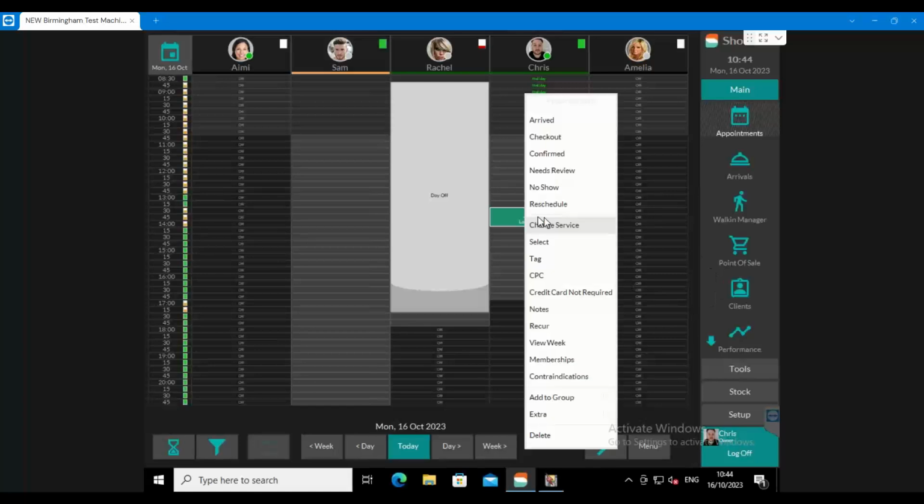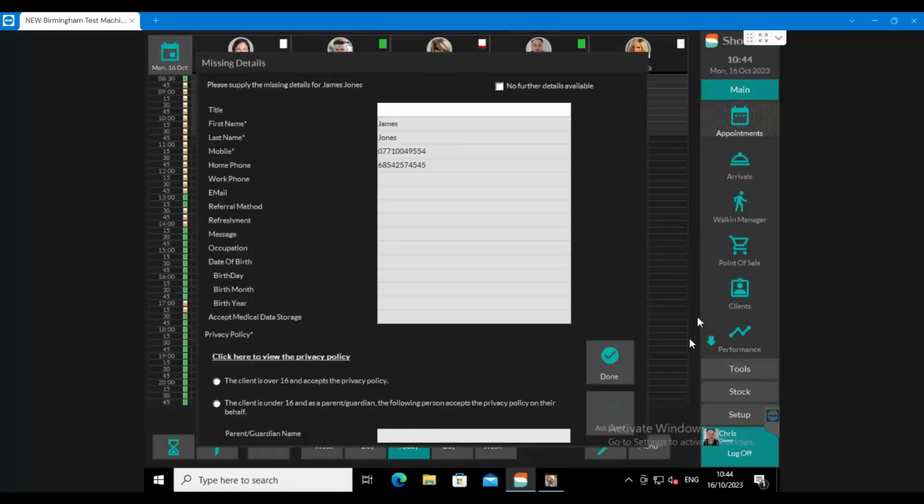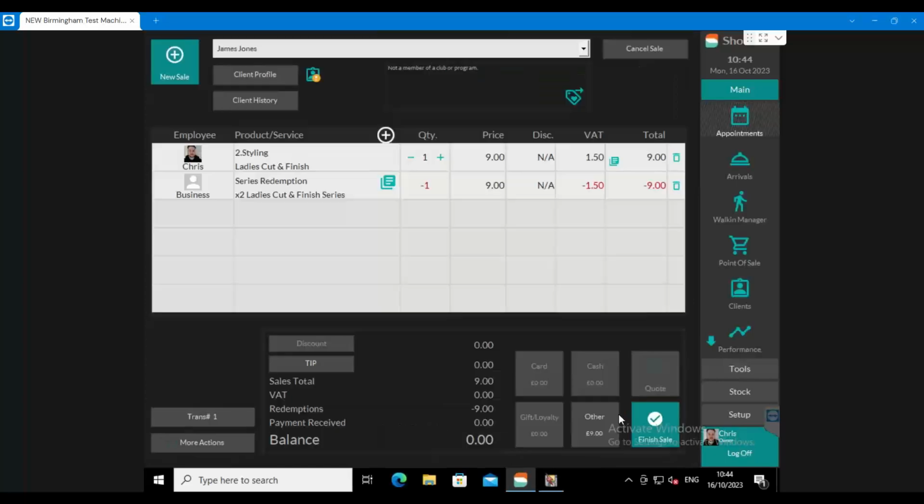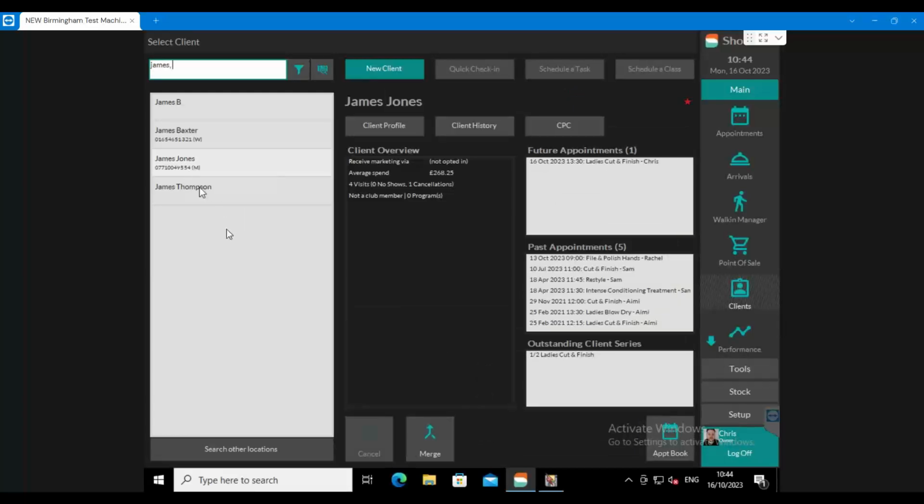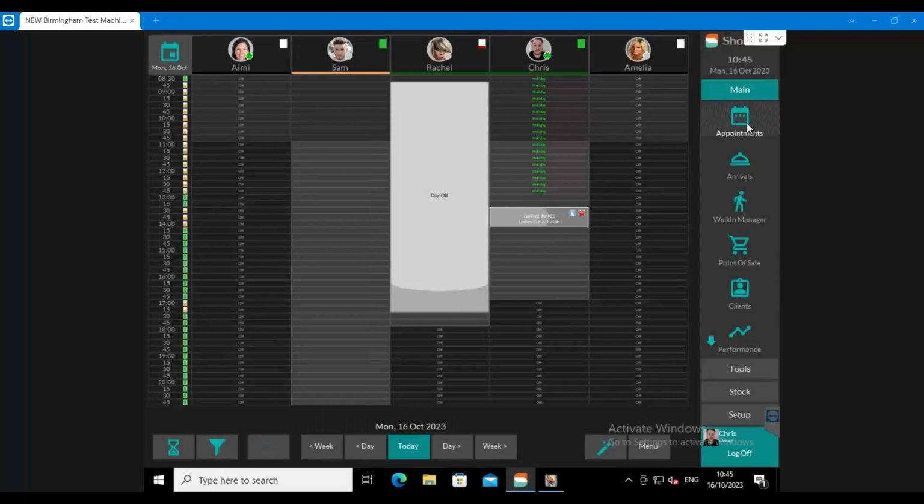Then, of course, when we check the client out, it's nice and easy. We're just going to check the client out. And there it is, just there. Nothing needs to be done. It's automatically taken off the client's bill. We can see the series redemption there. And the all-important bit, finish sale. Then, of course, give it a few seconds. When we go back to the client, James Jones just there, we can now see has 1 out of 2 remaining. So it makes life so much easier moving forward if you do want to be selling a series. It's so easy. It takes all of the hard work and the guesswork out.